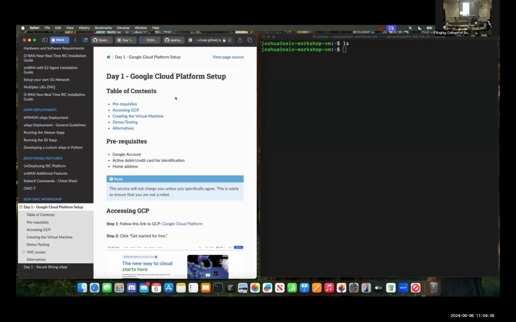I just chose default. What is it? Extreme persistent SSD and then standard. No, that shouldn't matter at all. And because you're just using it today and going to delete it, just get the best, right? Yes.